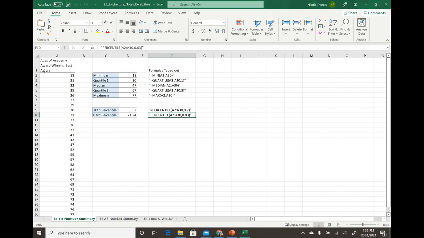So here are the ages of the Academy Award-winning Best Actors, all listed in column A. And here is where I computed the minimum, the first quartile, the median, the third quartile, and the maximum. So the minimum, in this box, I typed equals to signify that I'm computing a formula, equals min, and then I selected A2 through A30. When I hit enter, it came out with 18. So this is exactly what I typed in without the quotation marks.